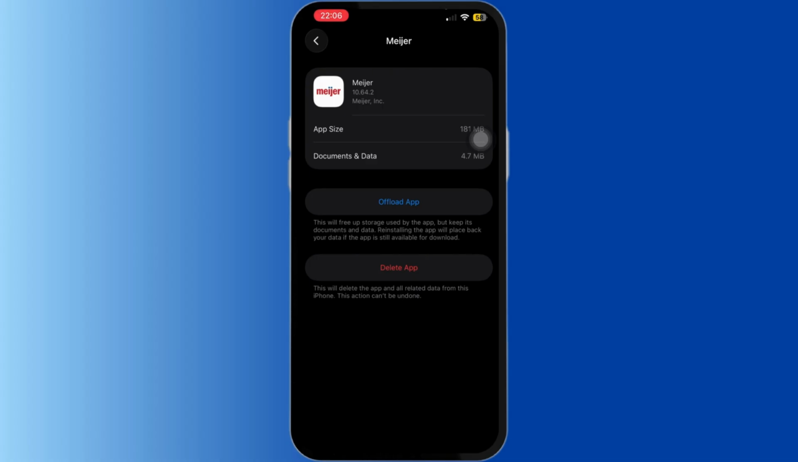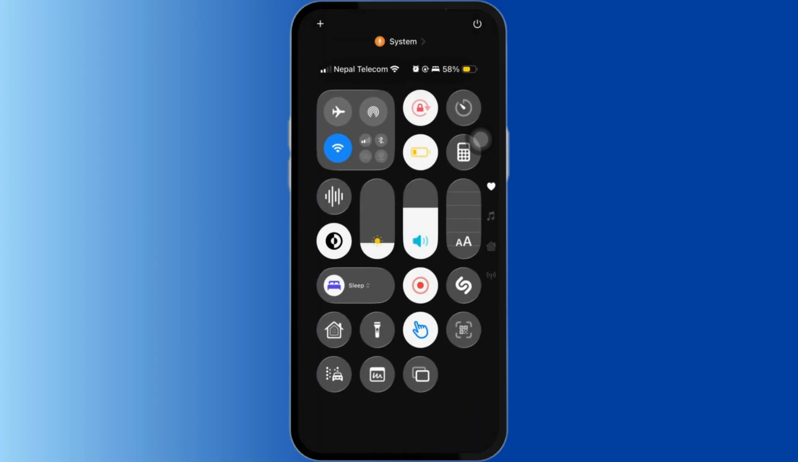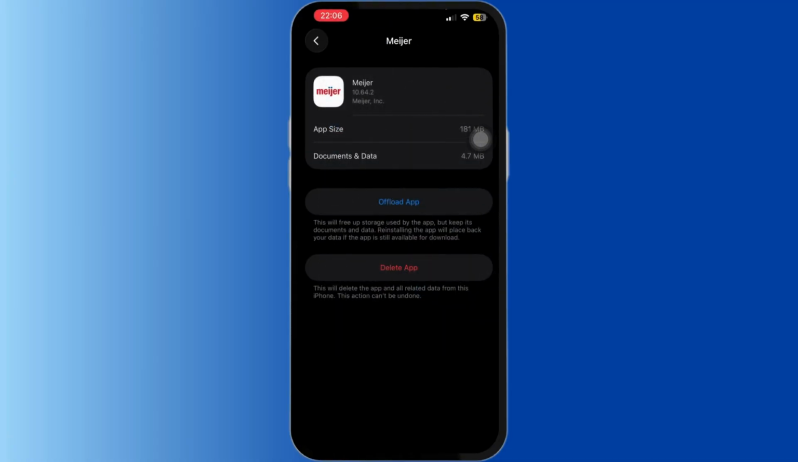If the app isn't working, make sure that your internet connection is stable and check if the App Store has any new update for this app. You can even restart your iPhone as this often fixes temporary software glitches.